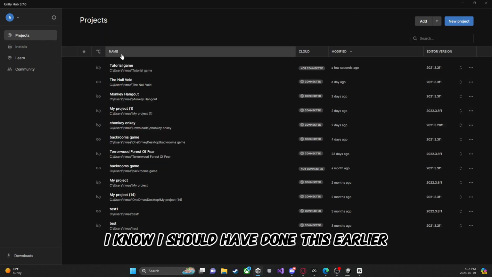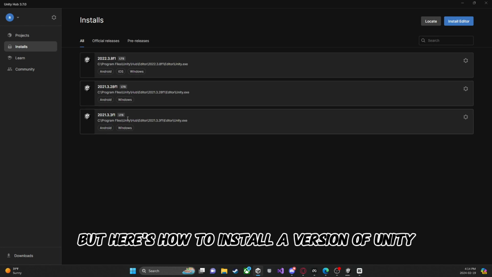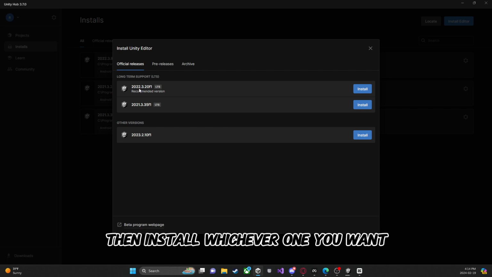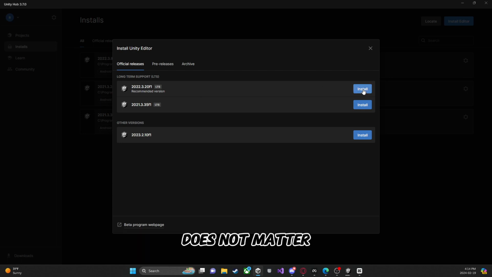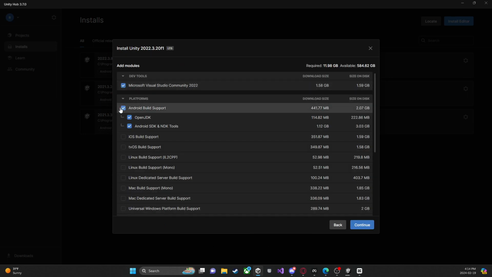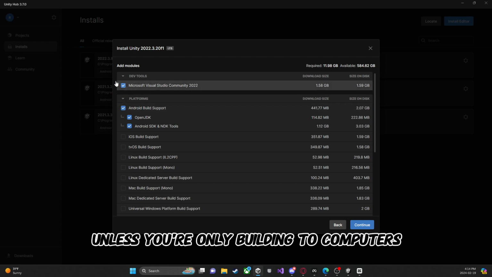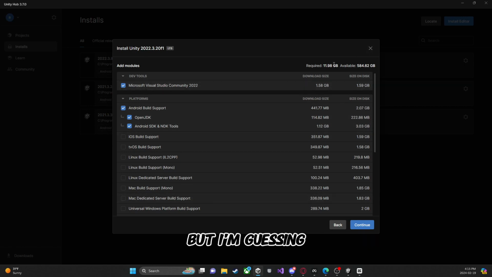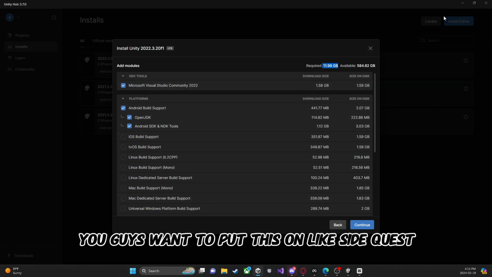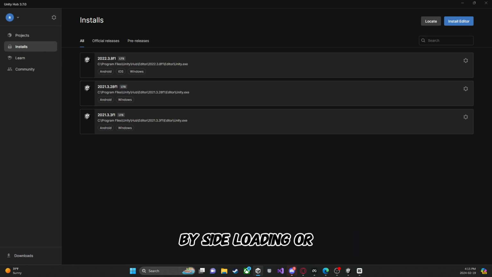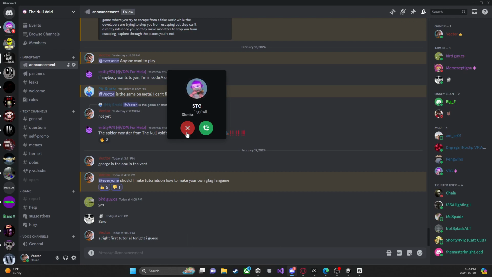Now while that loads, I know I should have done this earlier, but here's how to install a version of Unity. Click Install Editor, then install whichever one you want. It does not matter. And you want to make sure you have Android build support. If you don't have this, then it won't work, unless you're only building to computers. But I'm guessing you want to put this on SideQuest, or just be able to play with your friends by side loading.